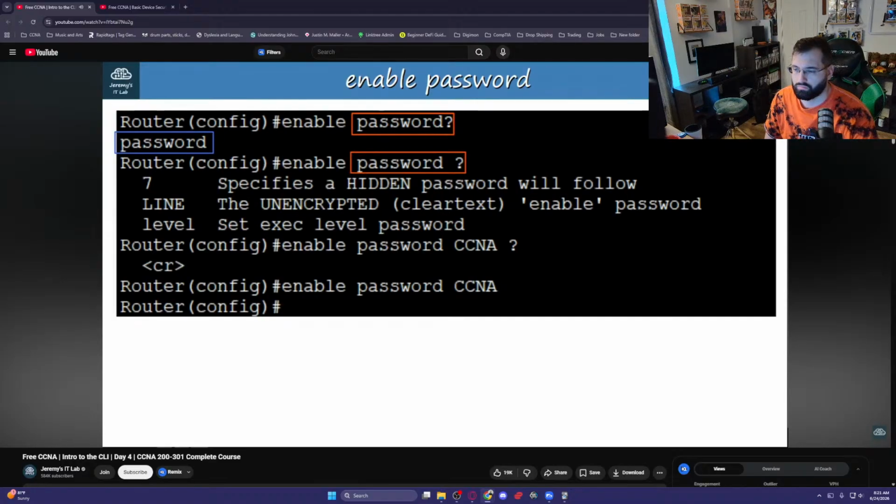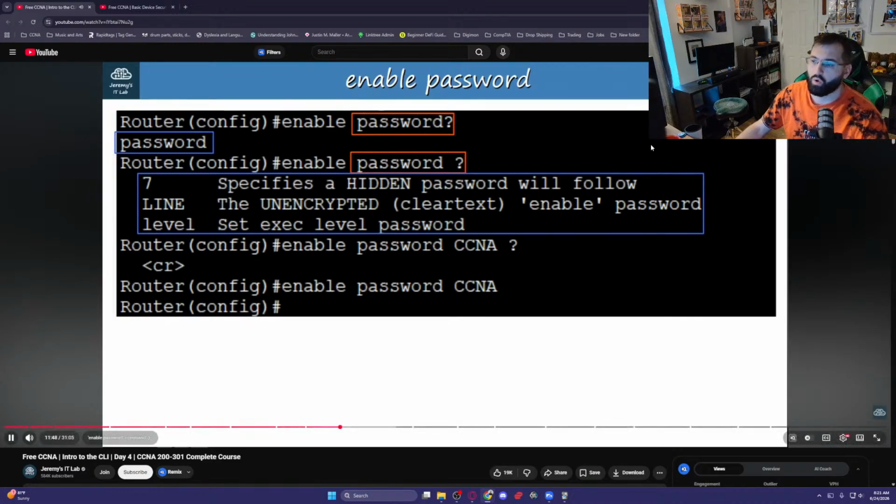Next, I use the question mark again, this time with a space after password. Notice the difference in the output. This time it shows all possible options we could enter next in the command. In this case, I use the middle one. Notice that line is in all capital letters.